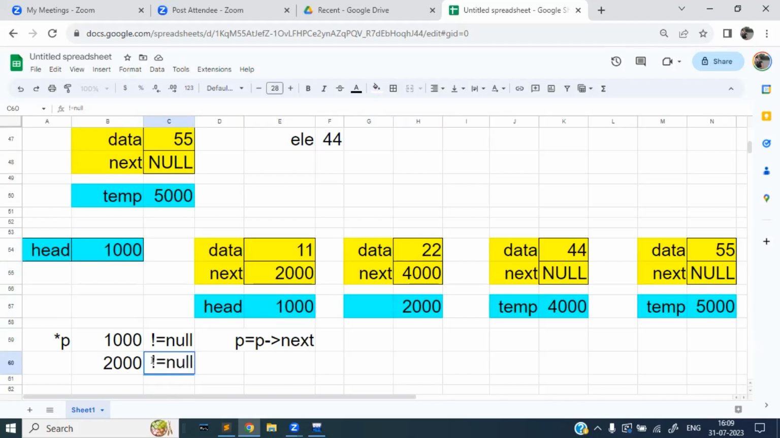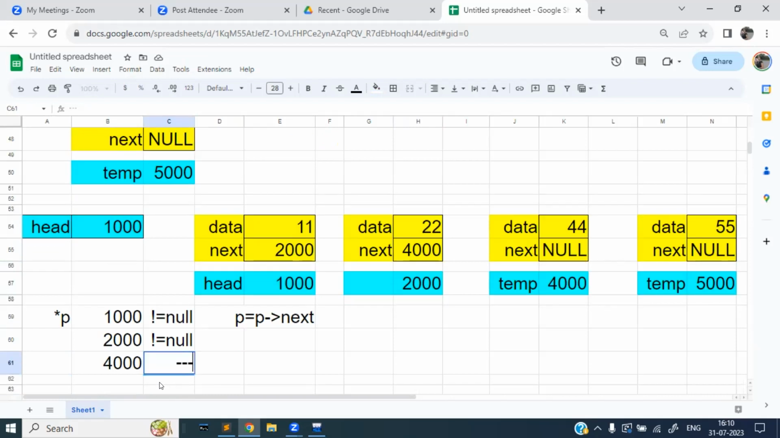If it is not equal to null, I told you what? P will be equal to P of next. So now this will become how much? From 2,000, it will go to 4,000. 4,000 of next. Is it null? Yes, ma'am. If it is null, it will come out of the loop.